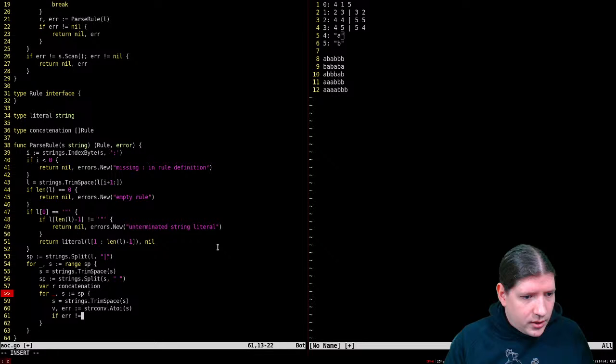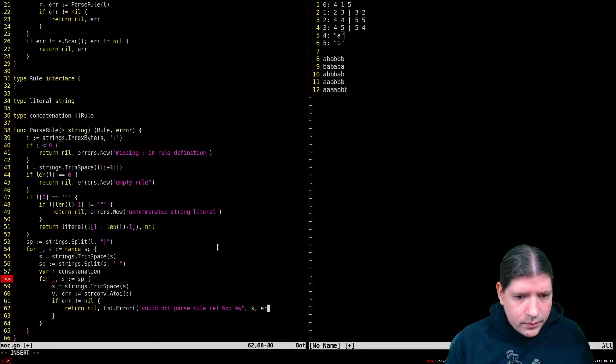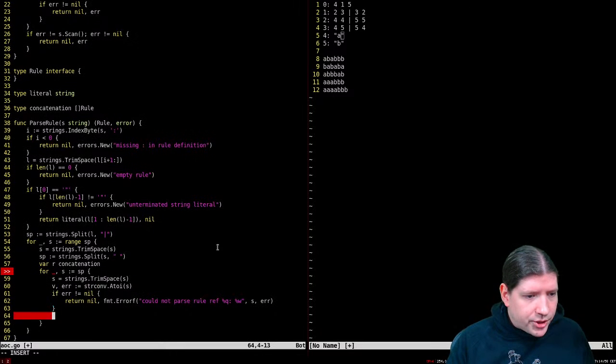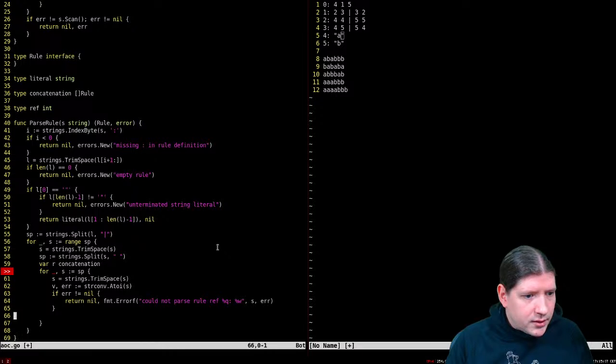And if the error is not null, could not parse rule ref %q, and then we will just wrap it and return it. Otherwise, we need another new rule type, which will just contain an int.